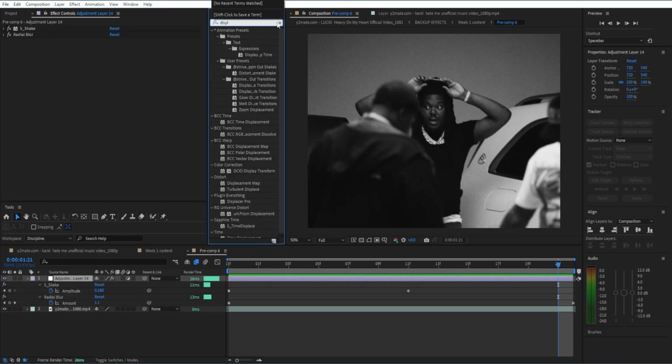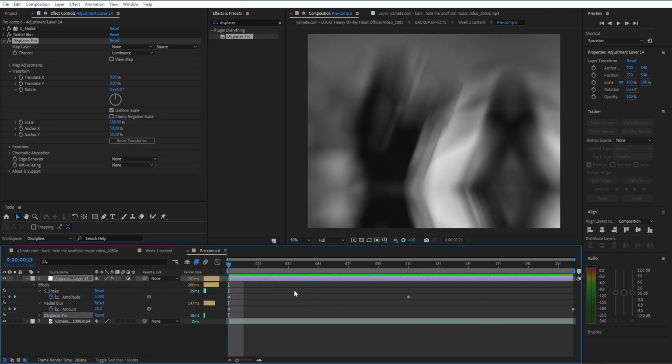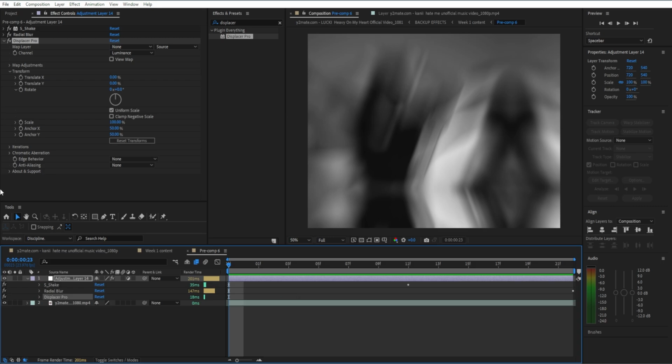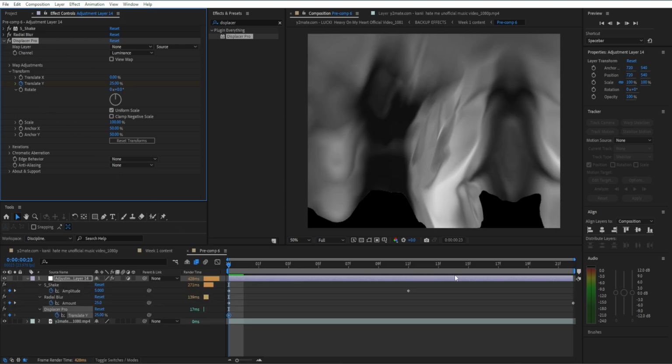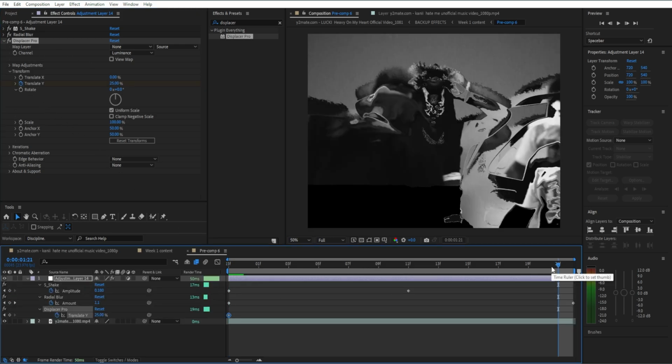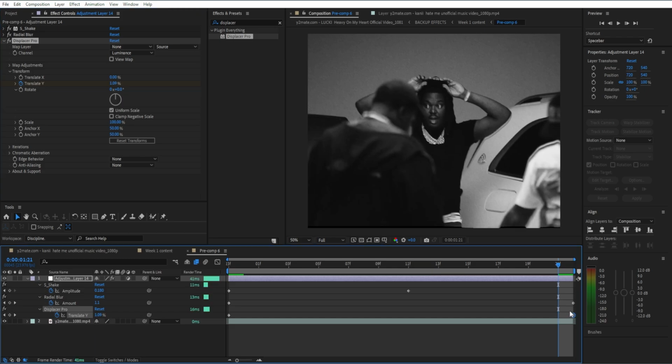And I'm going to add Displacer Pro. Head towards the start of my clip. Then I'm going to open up right here at Translate Y. I'm going to put 25 at the start. Click on the stopwatch to make a keyframe, then open up our timeline. I'm going to put it at 0. I'm going to push it towards the end.